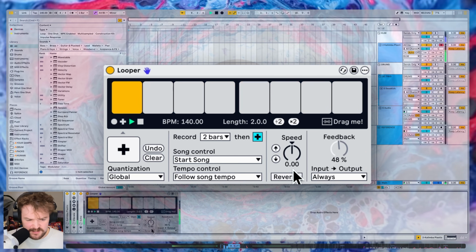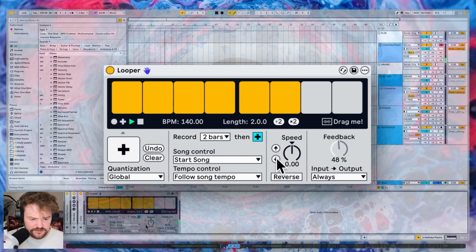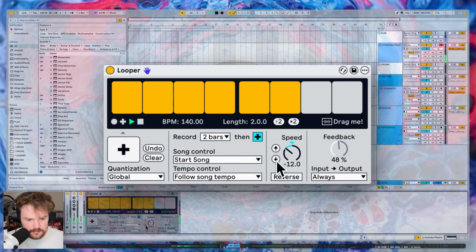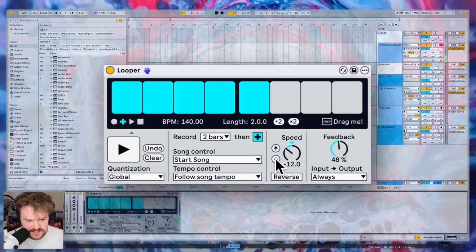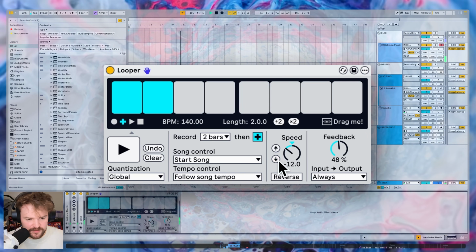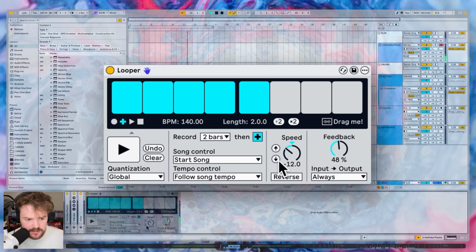And that leaves us with these speed and reverse buttons. So if you press these arrows, it will shift it an octave, so the down will shift it an octave down. But something you'll notice is after you adjust the speed and continue to overdub, it will not pitch up or down everything you play after adjusting the speed.